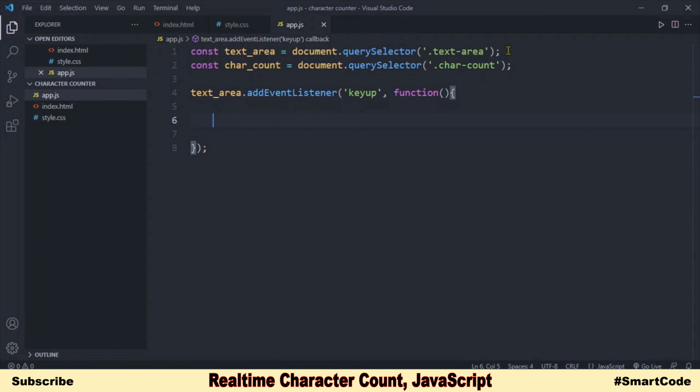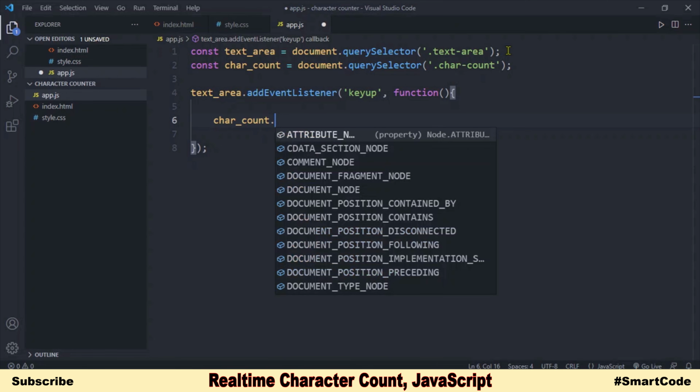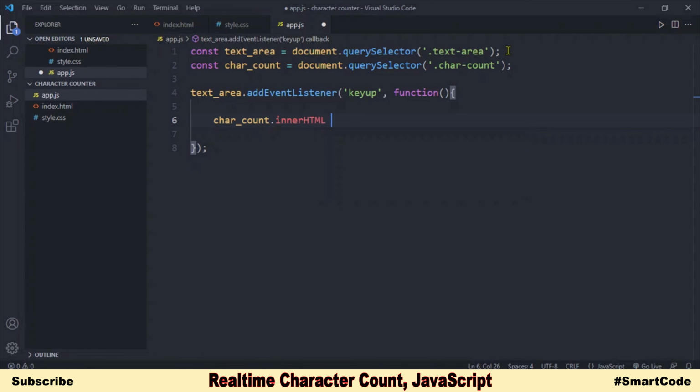So here in the function, whenever the key is released, we will assign a new value of the correct account to the span element. We have the span element and we want to modify the inner HTML. To the inner HTML of the span tag, we will put the correct account. Now for the correct account, we will use the string length property. The length property returns the number of characters in the string, and the text or the value in the text area element is just a string.